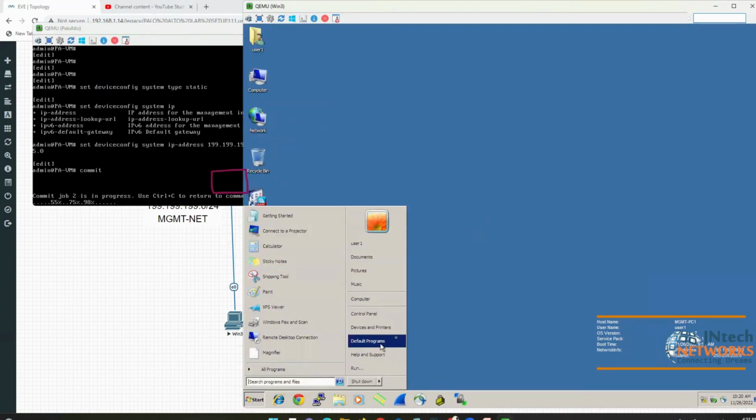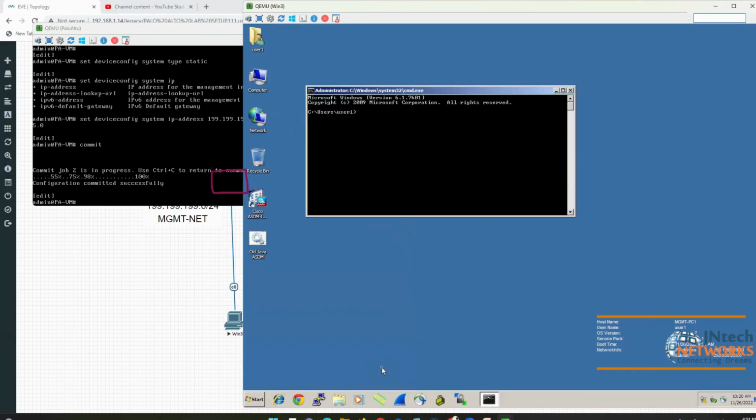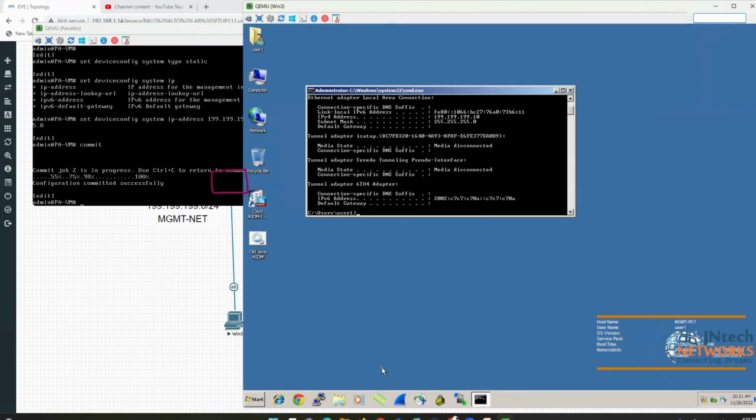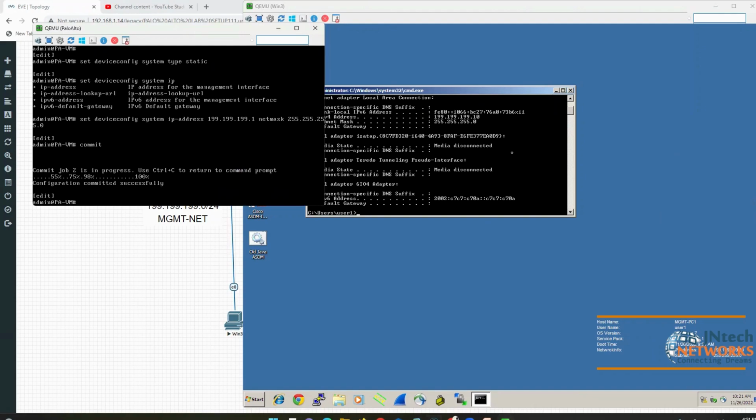So let me check the IP address here. ipconfig. So I'm using 199.199.199, the same series of IP address, no problem. Okay, you can go and check on your Palo Alto firewall box. You can see here your configuration option. See, 100% is completed. Configuration committed successfully. So there is no error, there is no problem.